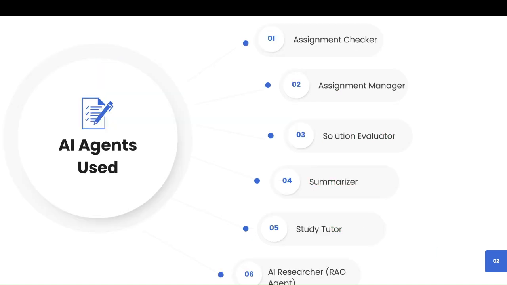So what all agents are we using? We are using an assignment checker. It's pretty simple. Whenever your professor posts an assignment, you submit it. Our agent will evaluate it first and provide remarks to the professor, and the final decision lies in the hands of the professor. Then there is the assignment manager.